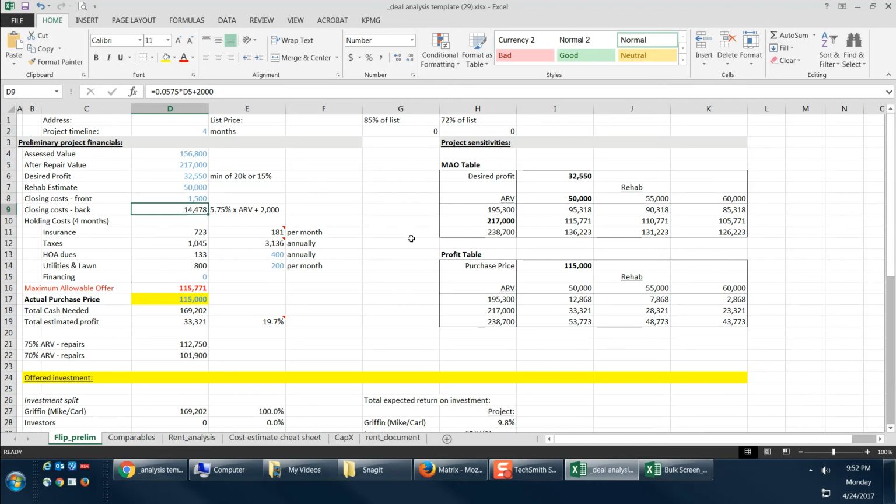Could be conservative. Closing costs on the front end, don't change that, $1,500. Closing costs on the back end, you don't have to change this. We're going to pay real estate commissions of a little less than 6%, and you're going to have some closing costs of a couple thousand. Insurance will calculate automatically. Taxes will calculate automatically. Again, this is based on a 4-month hold time. If it's going to be longer, a lot of work, then it may be 6 months.